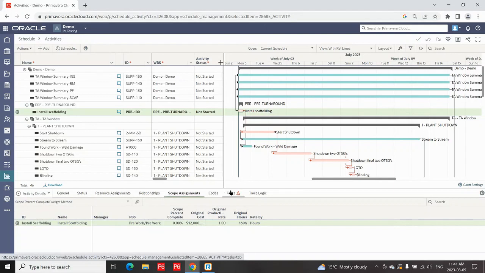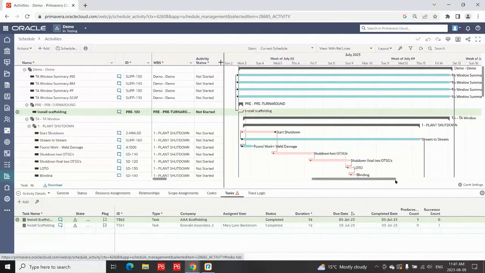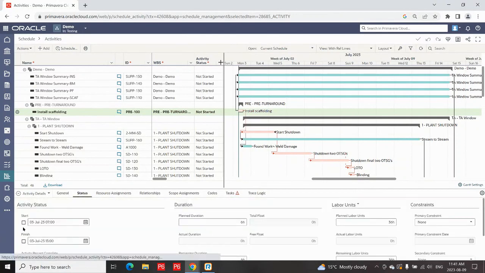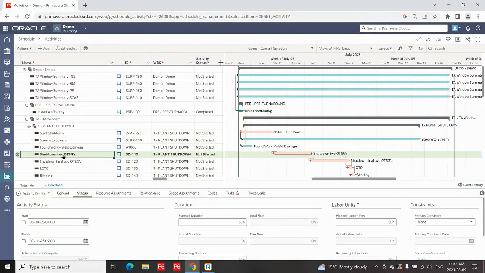So if I go into the tasks, I've got 3rd of July, those were both finished. So I can go into status and say, yeah, beginning of shift the 3rd, end of shift the 3rd, that one's done. I'm finished. I know it aligns with the tasks. I don't have to ask any questions. That part's done.